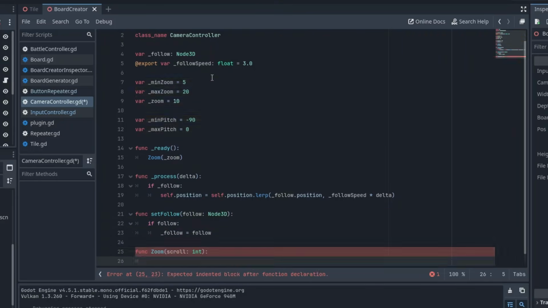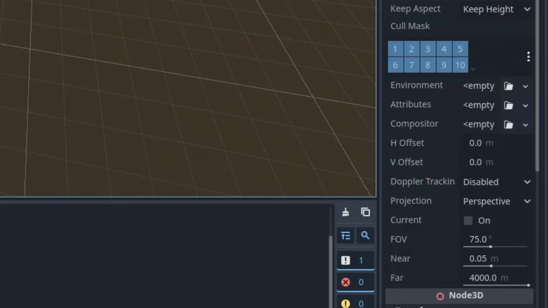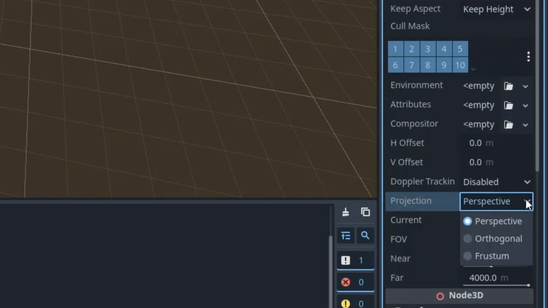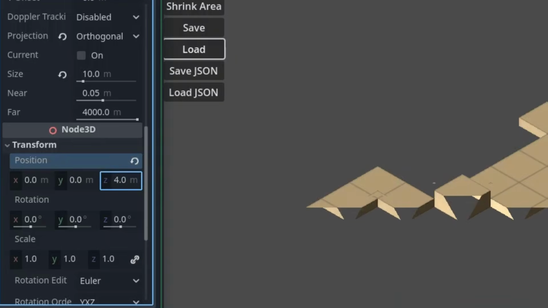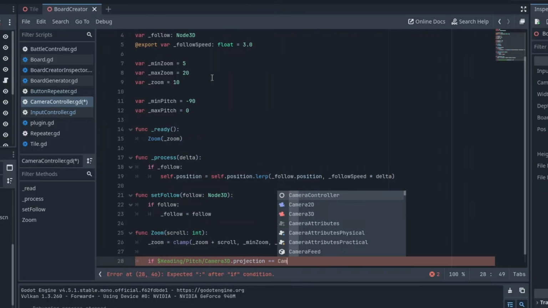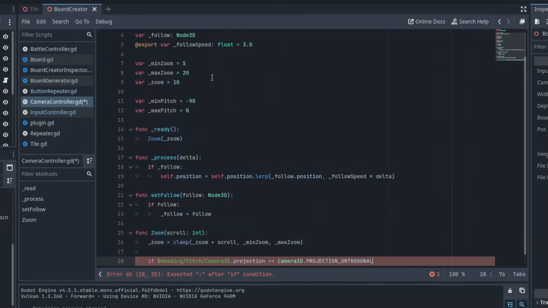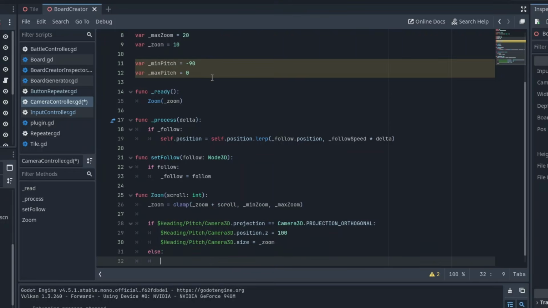The zoom function is relatively simple, but depending on whether we set the camera to orthogonal or perspective mode, we use a different value to zoom, position, or size. I noticed a bit of clipping on the orthogonal camera when the distance got too close. So instead of moving both values at the same time, I locked down the position to a larger distance when using the orthogonal camera.